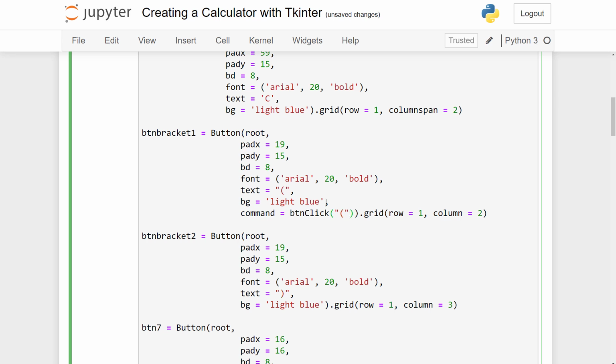But one nuance to be aware of here is that if we use functions with parameters in which we are passing in information, we cannot place these directly after the command keyword. But we can take advantage of the lambda keyword. So after the command equals syntax, we can put the lambda keyword followed by a colon. And what the lambda function will do in this situation is essentially pass the value, in this case an open bracket, back to the button click function. So keep this in mind because we'll need to use similar syntax for the remaining buttons.